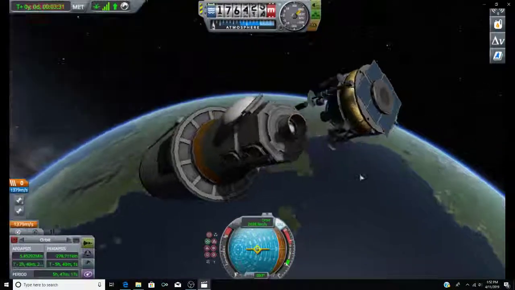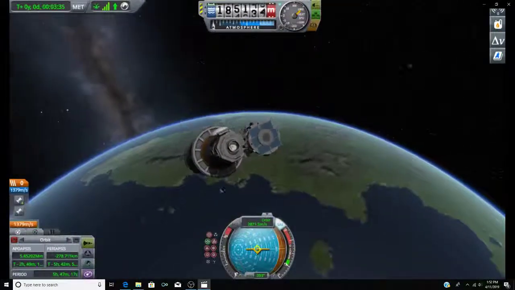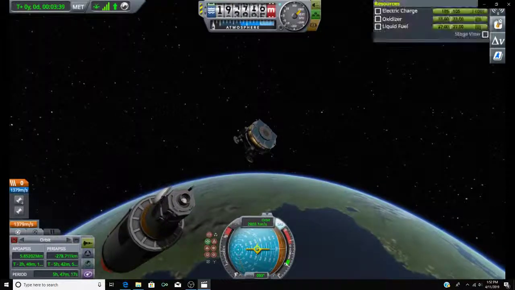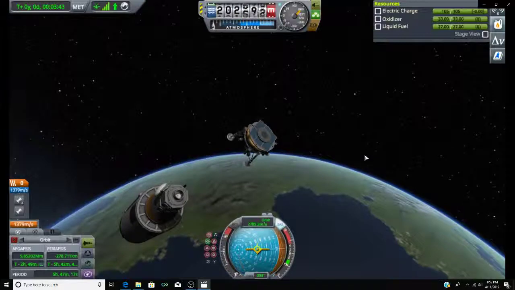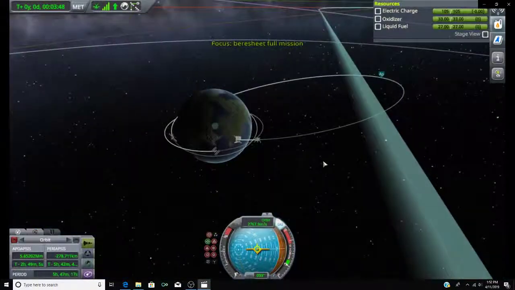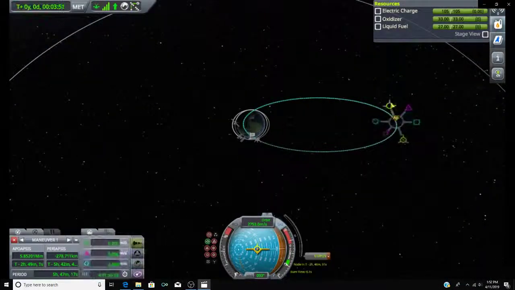Here in Kerbal Space Program, it of course occurs a lot faster. Shortly after separation, we had the landing legs deploy. And when those landing legs deploy, that activates all of the sensor suites and the communication array. So at this point, Beresheet knew that they were in business, the team at SpaceIL.